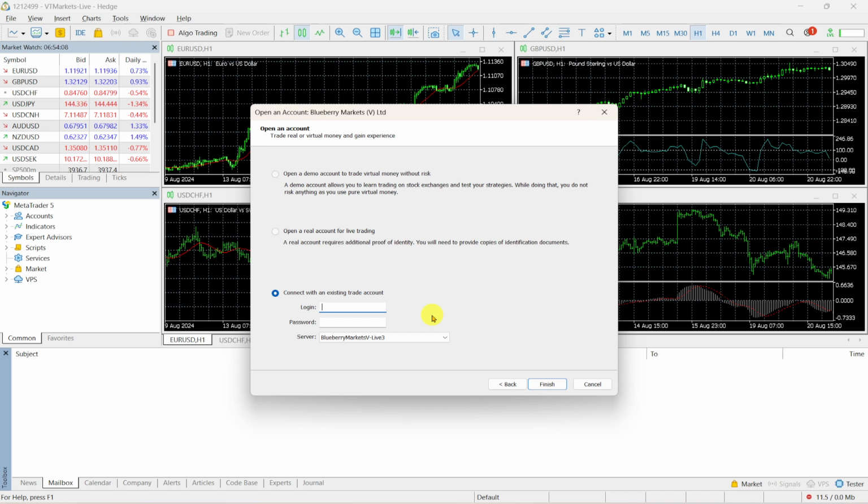Once everything is submitted correctly, your account should connect inside MT5, and you'll be ready to continue from there. If something does not work on the first attempt, review the server selection and your login information, then try again. That's it for connecting Blueberry Funded with MT5.